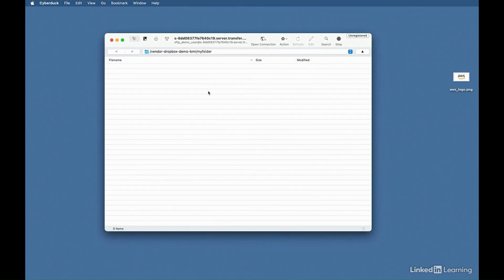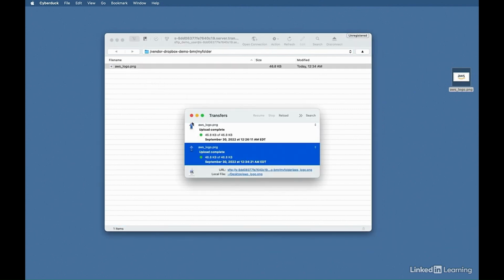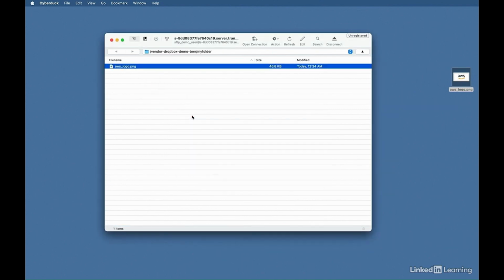Now from here I can upload, download, delete, and do all the file interactions that I might want to do with any SFTP endpoint. And to demonstrate, I've got this AWS logo file sitting right here. I'm just going to drag and drop that onto the surface. And with the upload complete, I'm done.